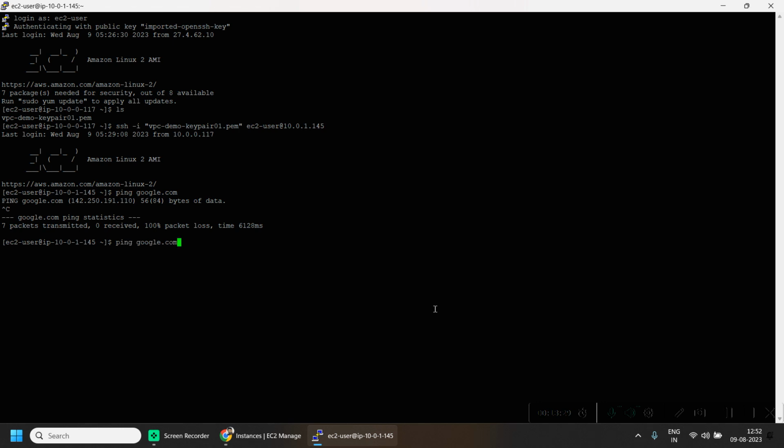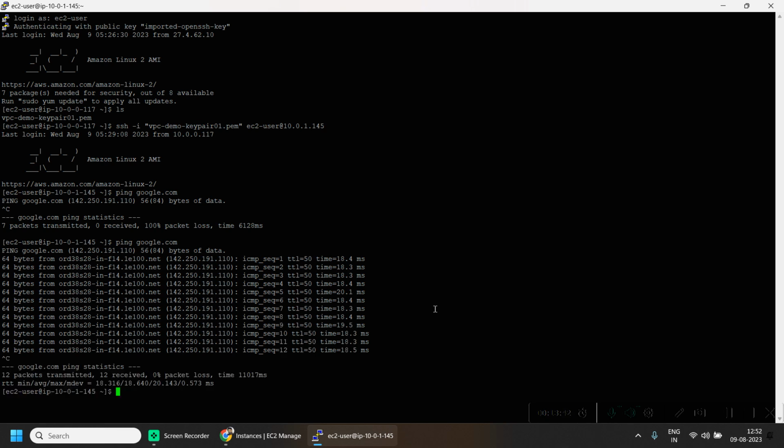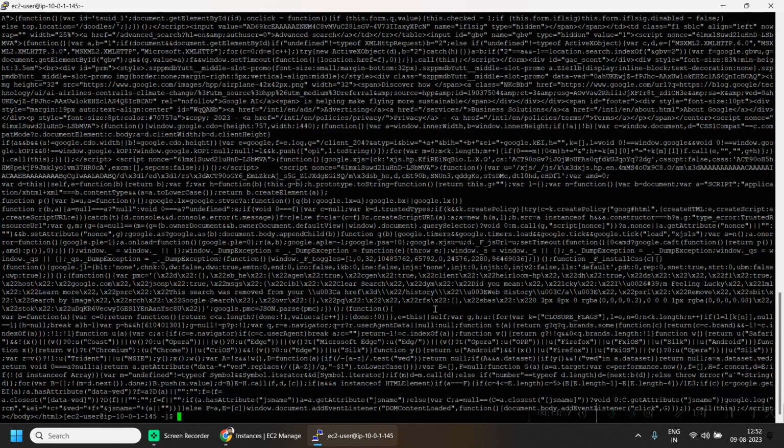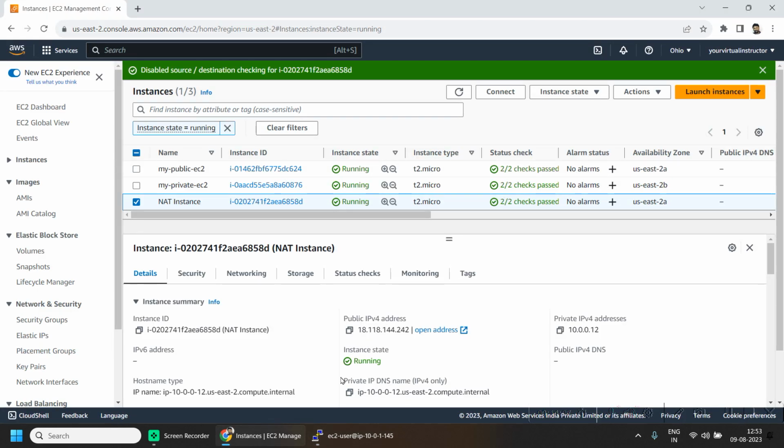Now let's try that. Now as you can see, we can ping google.com. Now if I do curl, you can see the result of the curl from google.com. So this marks the end of our lab.